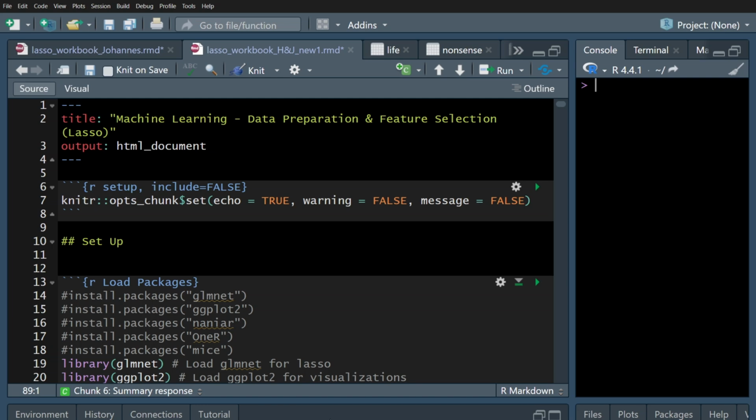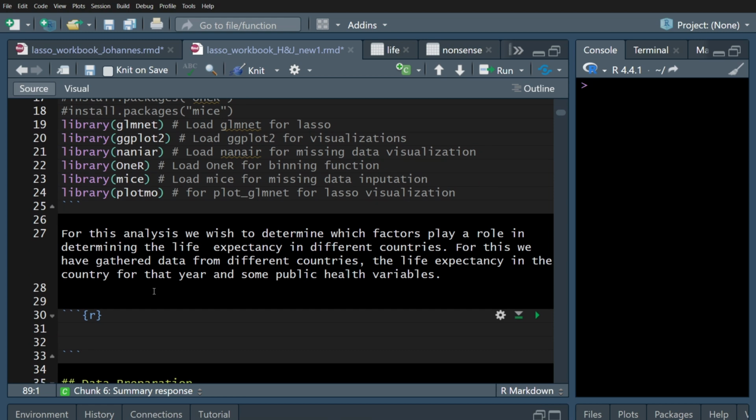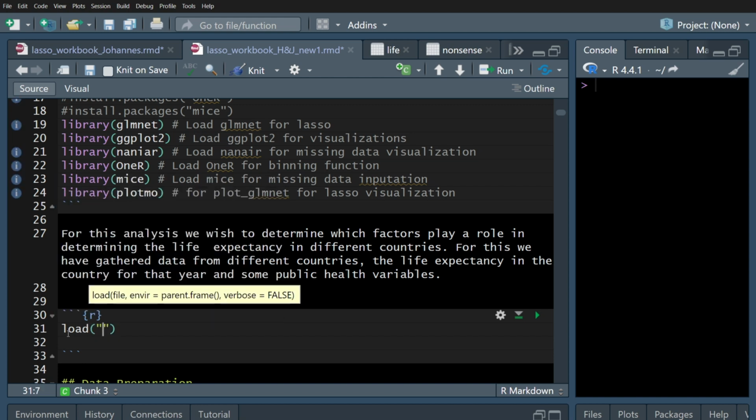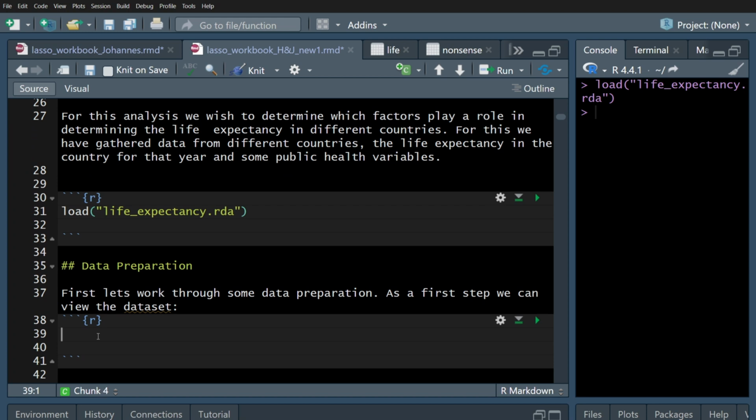Welcome to machine learning, and today we want to take you through data preparation and feature selection using the lasso technique. For this analysis, we want to determine which factors play a role in determining life expectancy in different countries. So we are working with life expectancy data. We are going to use the load function to load the dataset, which is called life expectancy.rda. This dataset is also available in the description, and the next thing is to just view the dataset.